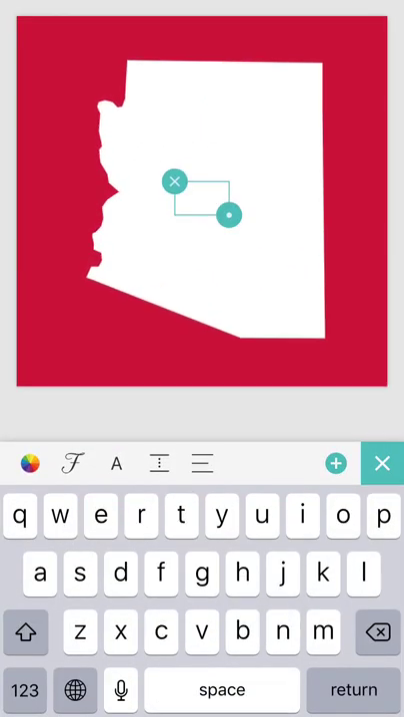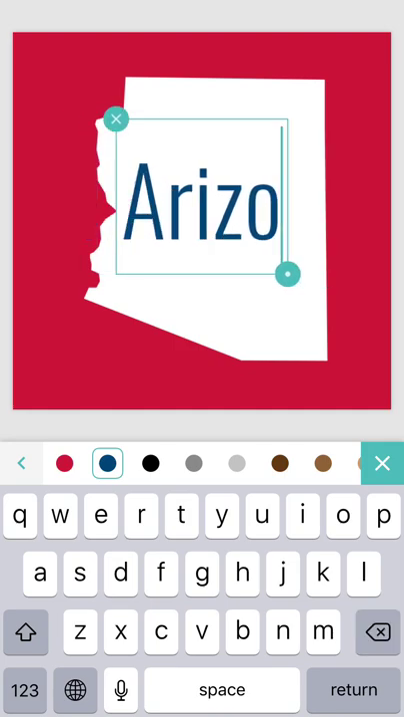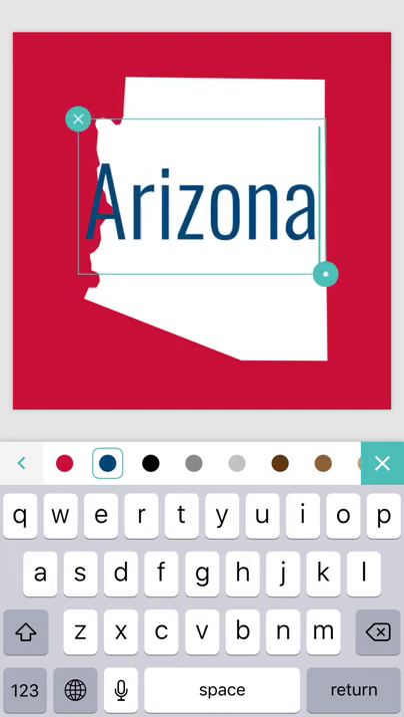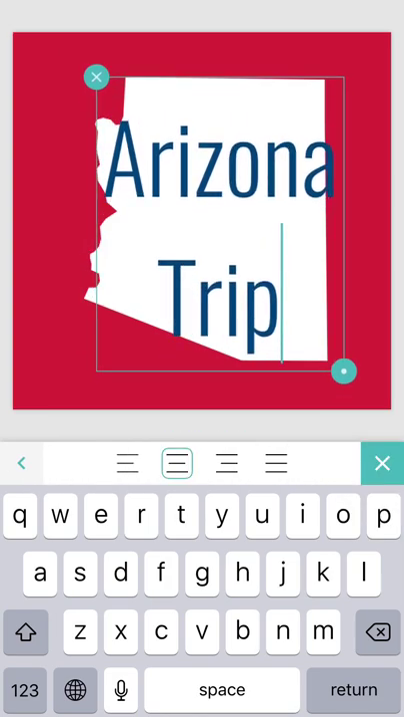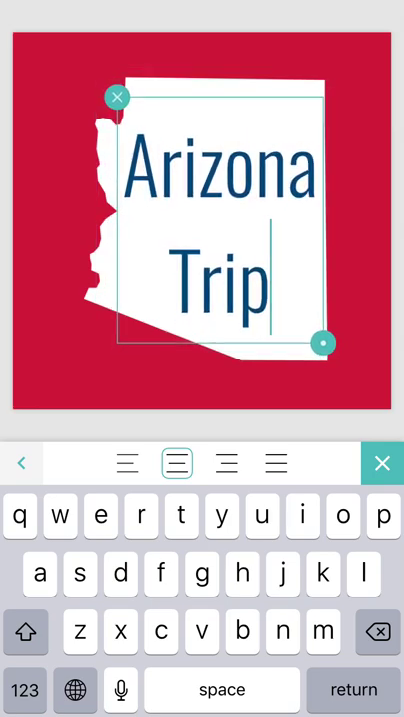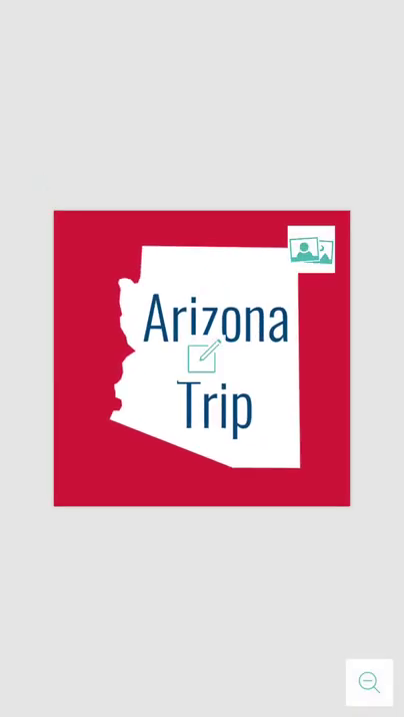You can add an additional freeform text box, maybe change the font color and spell it correctly. If you have a trip to the Grand Canyon, you can create a card here that you can use. Size it how you want. Save that. I'll show you how you can export that.